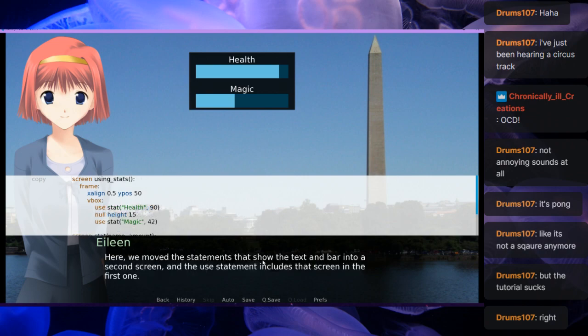Here, we move the statements that show the text and bar into a second screen, and the use statement includes that screen in the first one. The name and amount of the stat are passed in as arguments to the screen, just as is done in the call screen statement.